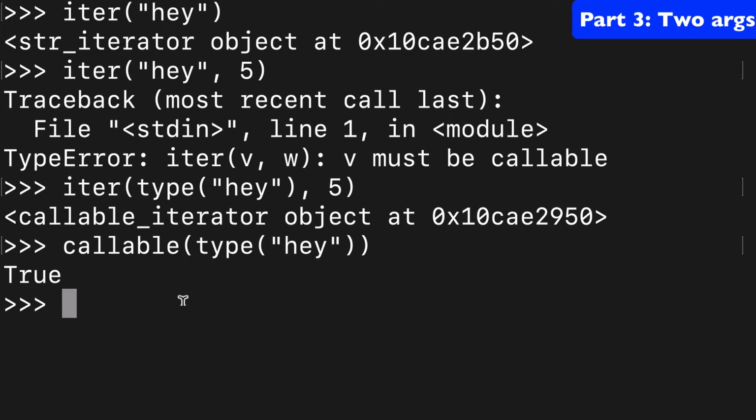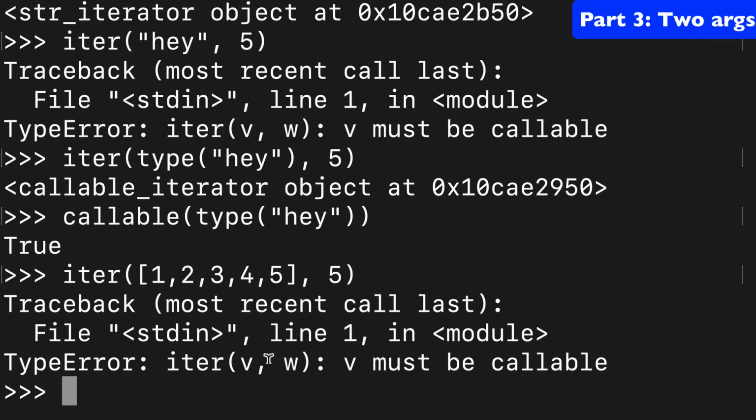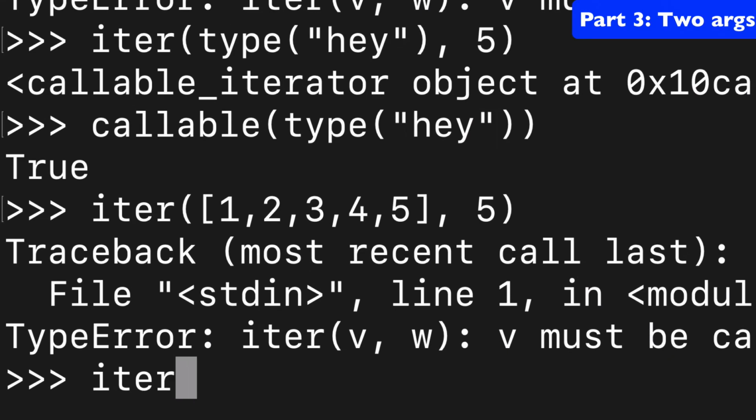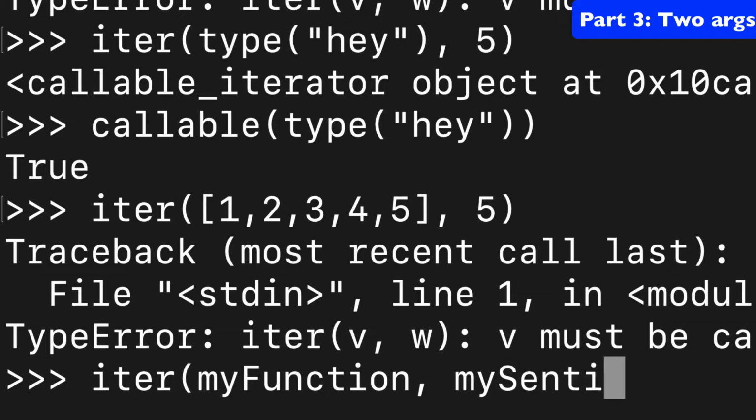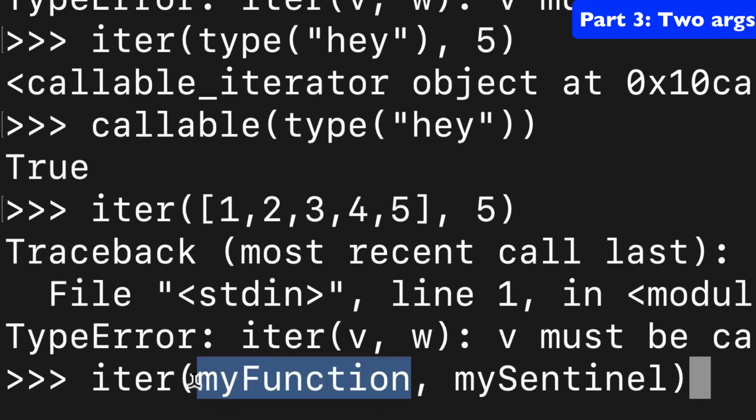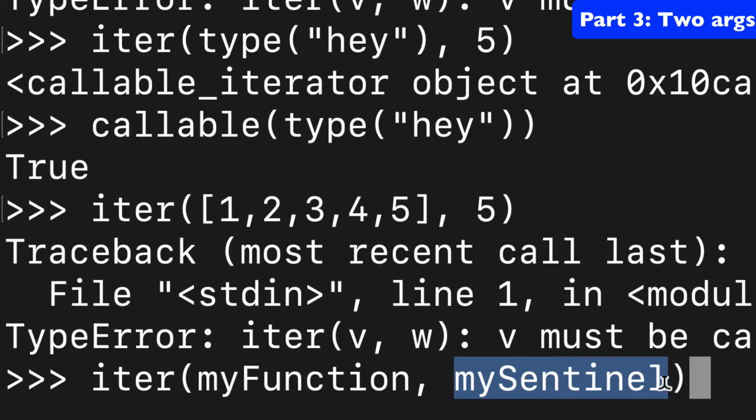And so that's an error people run into. They'll try to do iterator and do like a little list here, like they'll do 1, 2, 3, 4, 5, and they'll run into errors because this is not callable. So obviously a lot of things are callable, but the main thing I see people do is they'll do iter and they'll do my function, and then they'll have their my sentinel. And so that's what you're going to see a lot of the times, is a function as that first argument and then the sentinel. So what is that sentinel?